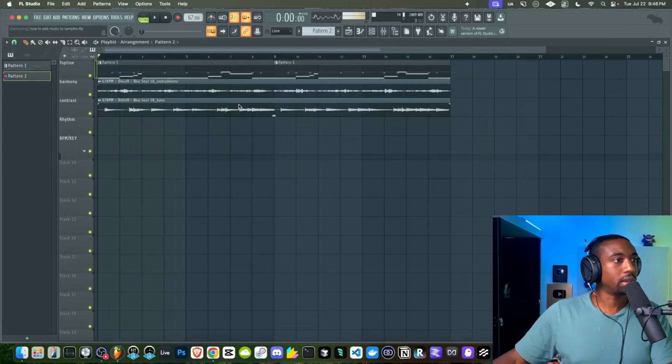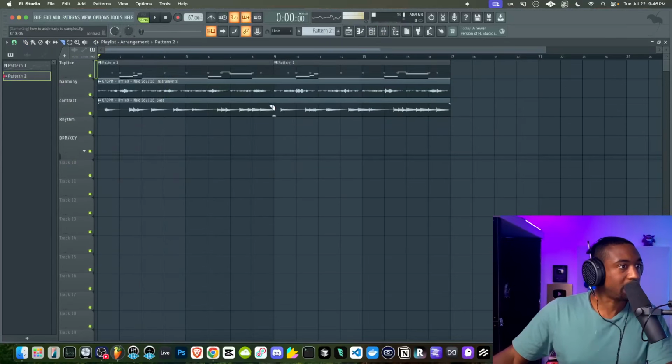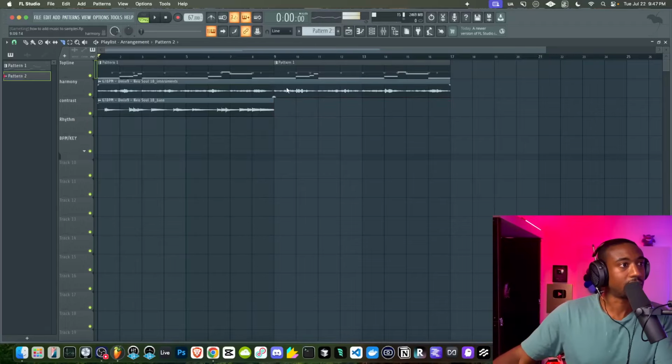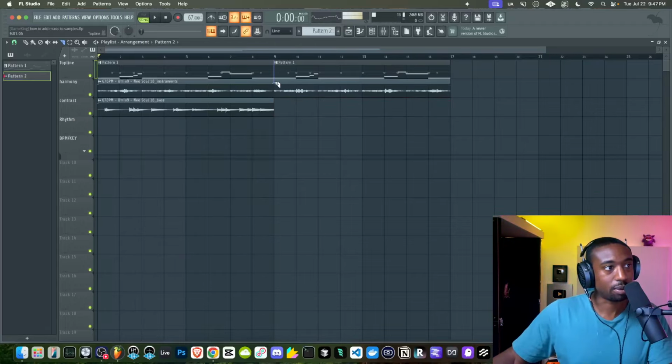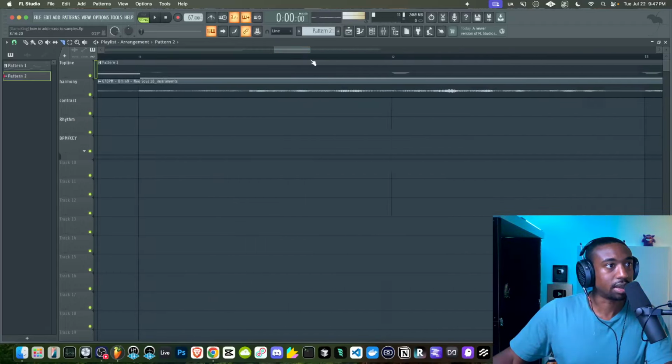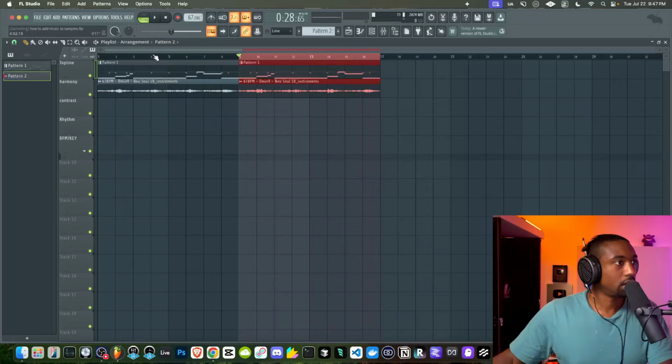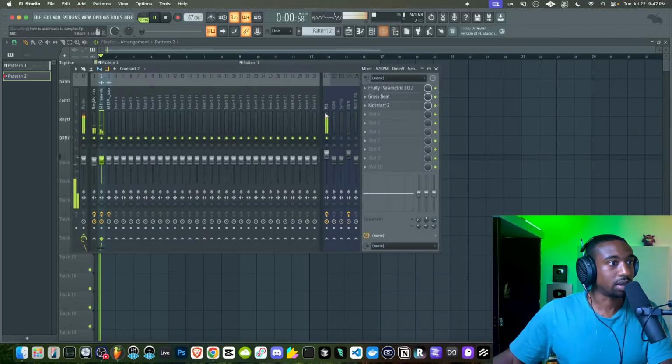Okay, so what we could do from this point is take out the bass, add our own bass. So let's give it a different vibe. Let's say we wanted to trapify this all the way. Let's go to the second half of this loop. Or let's just take out the bass in general. And then we're going to add our own contrast layer.